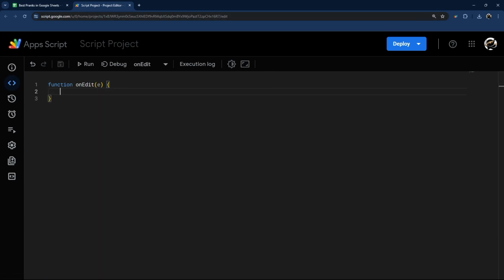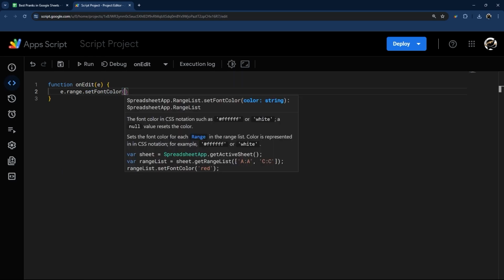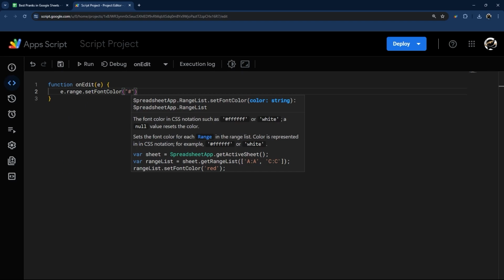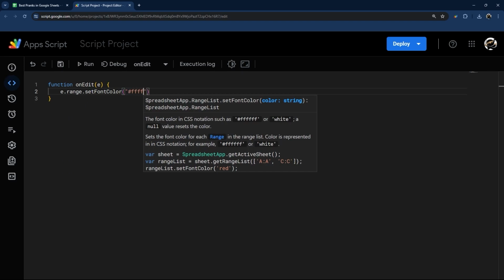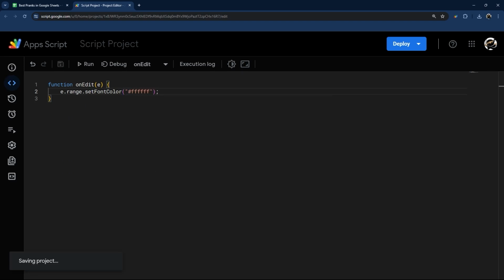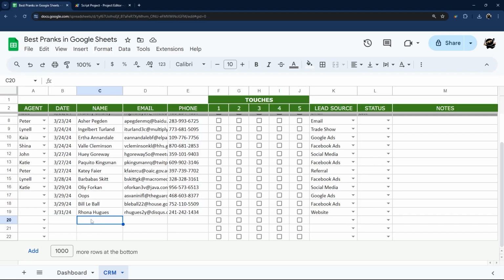Let's just pick an easy one, for example, range, and let's do set font color, and let's set it to white. And so that would be FFFFFF. What we're going to do in this one is when they type something in, it's going to turn white. So let's go ahead and type in Bob. And then it just disappeared. And if we click on that cell, you can see that Bob text is still there. And if we go back here and turn it black, it's still there and it's fine.